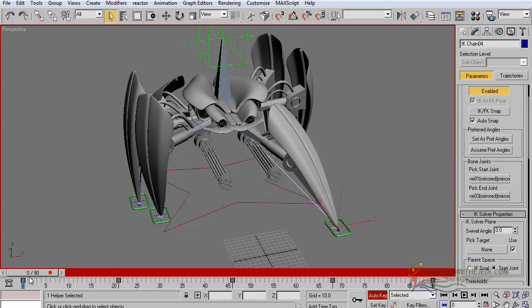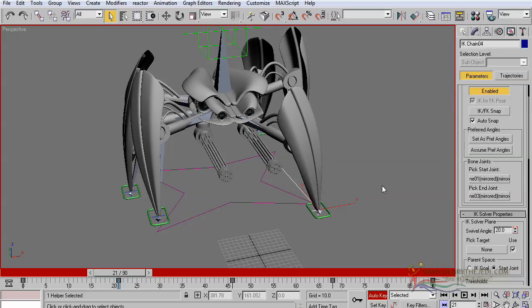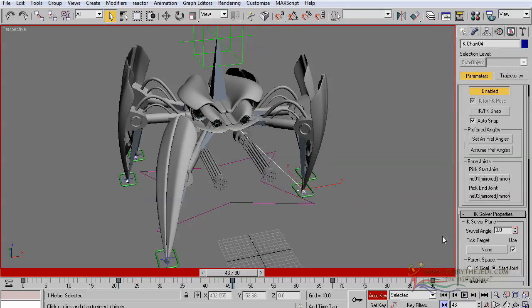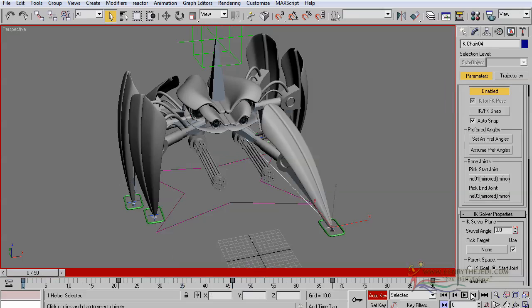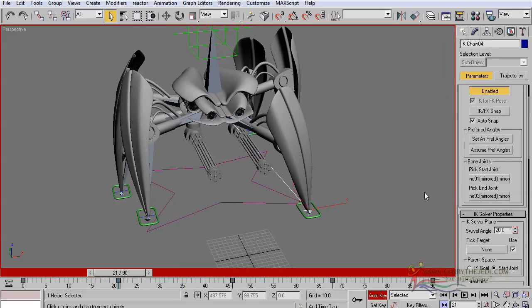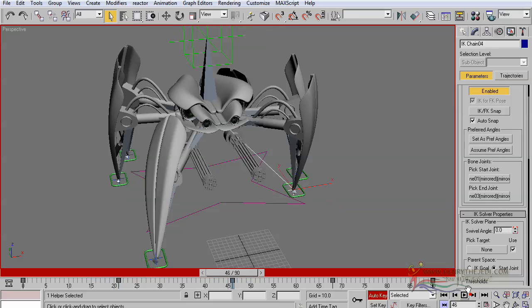Okay, at frame 0 it should have a swivel angle of 0. Moving on to frame 21, the swivel angle is 20 at frame 21. And then at frame 46, can you just confirm again? It starts at 0. At frame 21, it should read 20 units for the swivel angle. And frame 46 is before the leg twists around before coming forward. So in here, we're going to enter a swivel angle of minus 20, like that.